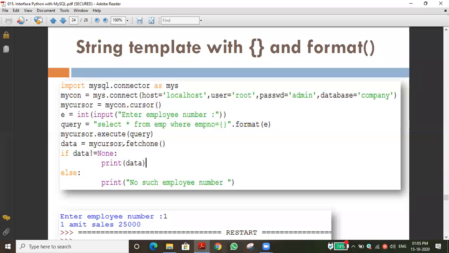So whenever the execute function is called, the query will be called. What is the query? It is select all from EMP where employee number equal to the format specifier. The format function will start to work whenever the format specifier is waiting. This is a call statement.